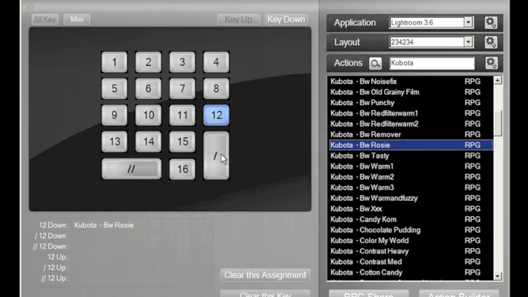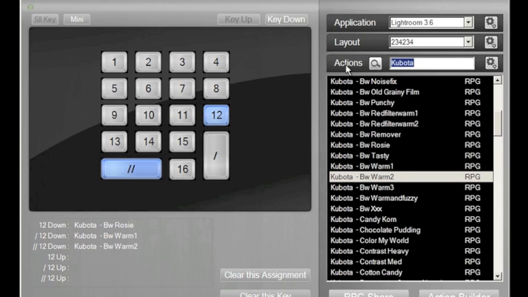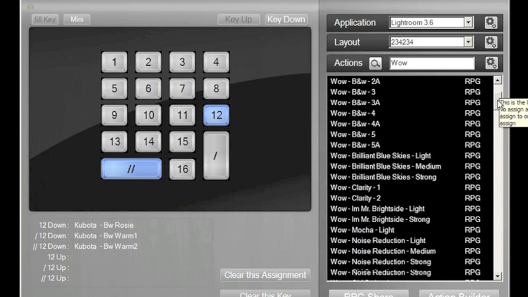Now, if we want to put a second black and white preset on that key again, I'm going to click the slash key. There it is. We got a second one, and now we'll do a third one. Okay. Now, another great example might be the WoW presets. On1 basically gives away a set of presets called WoW. So I'm going to search for WoW, and sure enough, there they are.